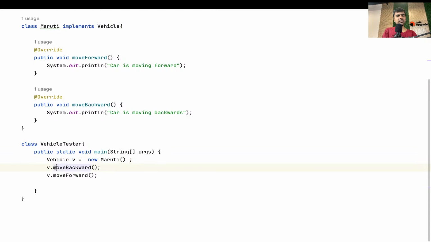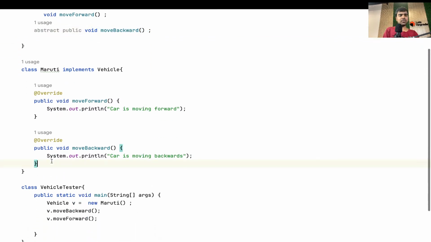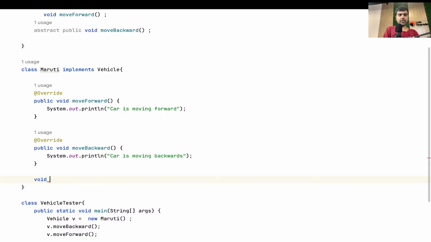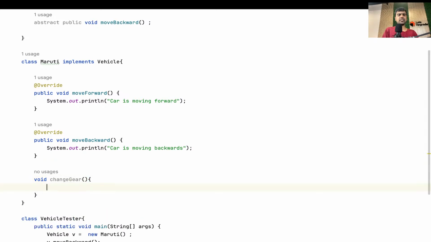In order to call these two methods using the Vehicle type, these two methods must be present in the Vehicle interface or class, whatever. Yes, these two methods are present: move forward, move backwards, right? But now I am creating one more method, let's say void change gear. Now this method is a Maruti specific method. It's not present in the Vehicle interface.